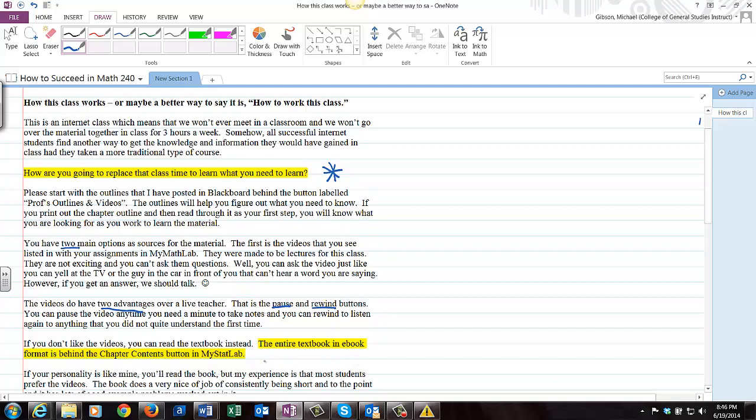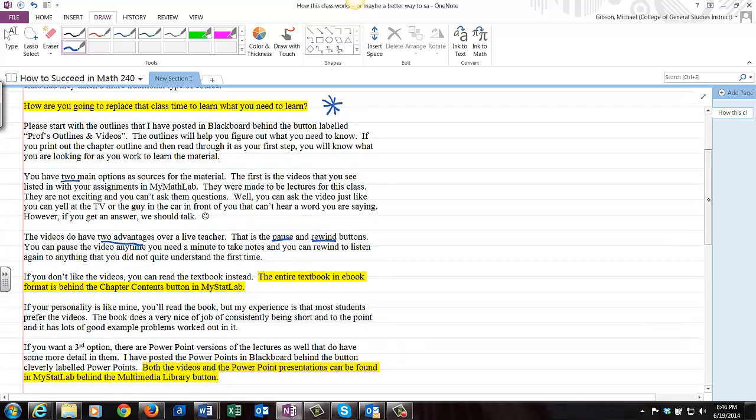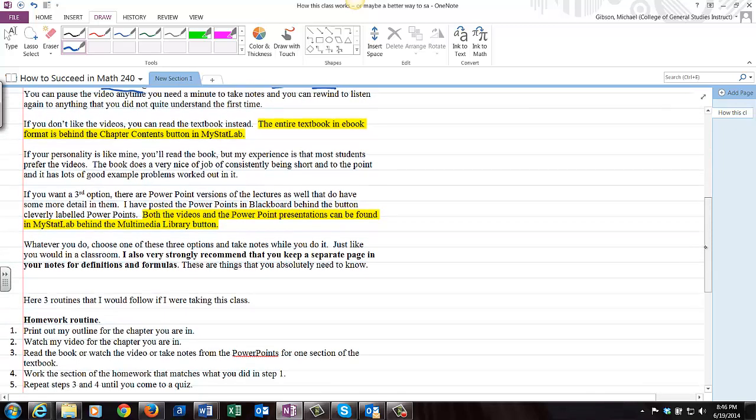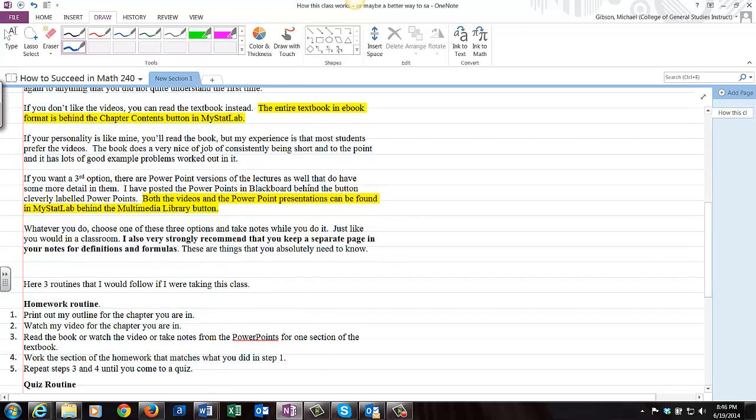The entire textbook is in there. It's identical to having a paper copy of the book. That's what I was referring to in my opening announcement. If your personality is like mine, you'll read the book. My experience, though, is that most students prefer the videos. The book does do a very nice job of consistently being short and to the point, and it has lots of good examples worked out.